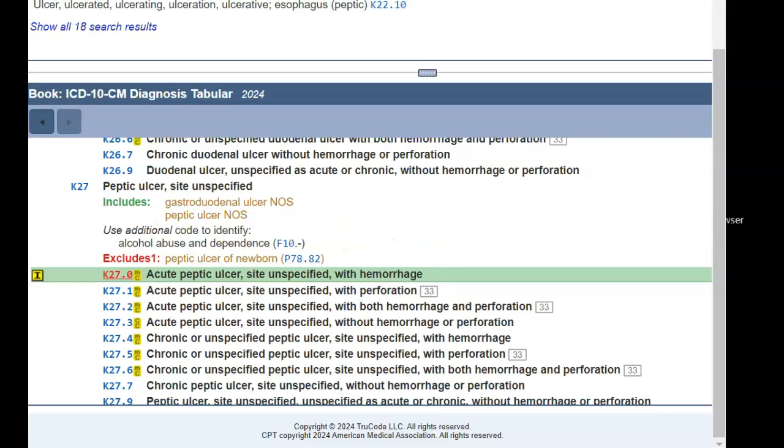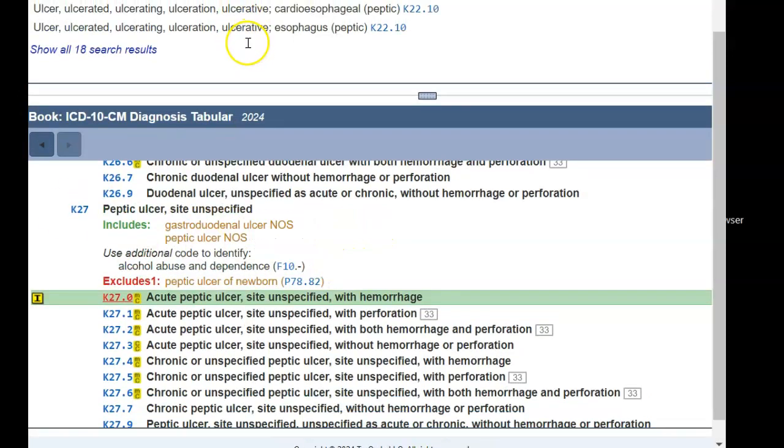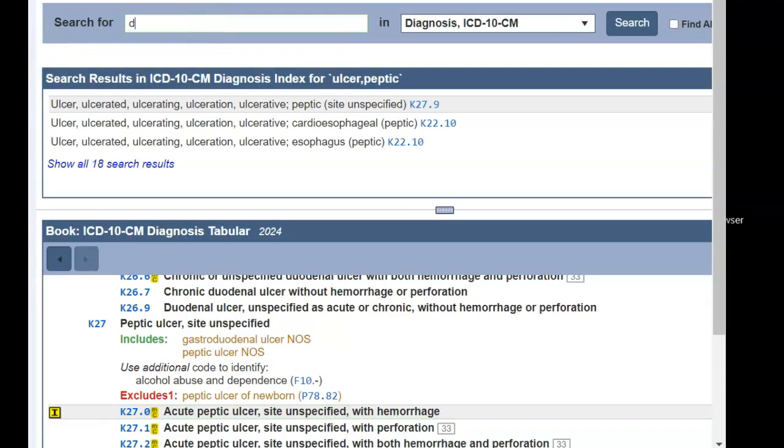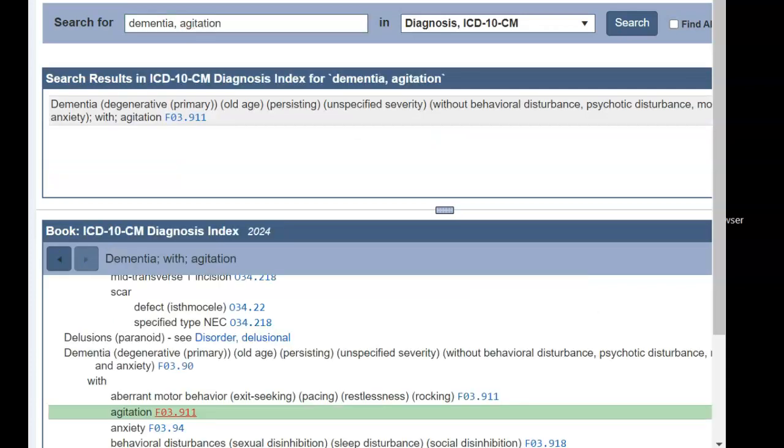All right, so let's go ahead to the next one, which is dementia, and we have agitation. Okay, so that one's pretty easy. If you typed in dementia with agitation, it should come up with F03.911.